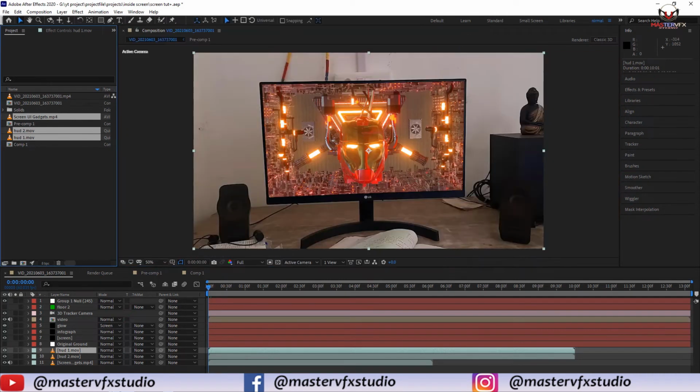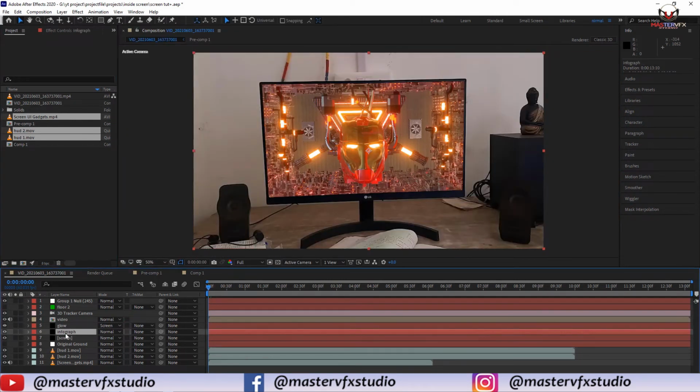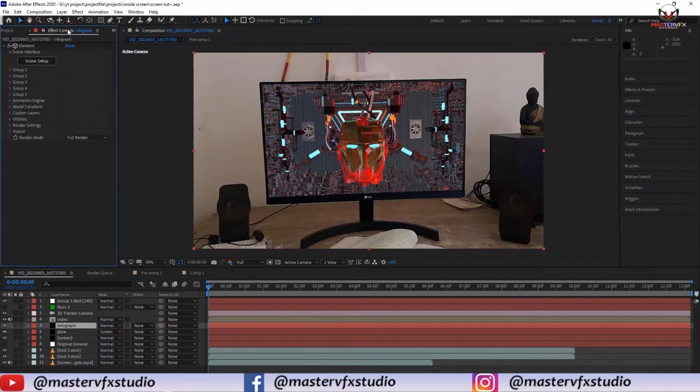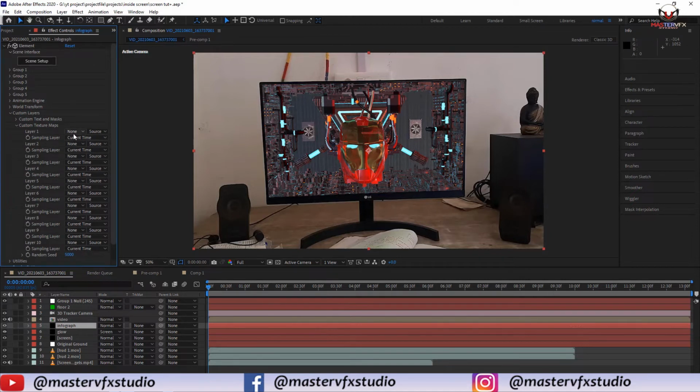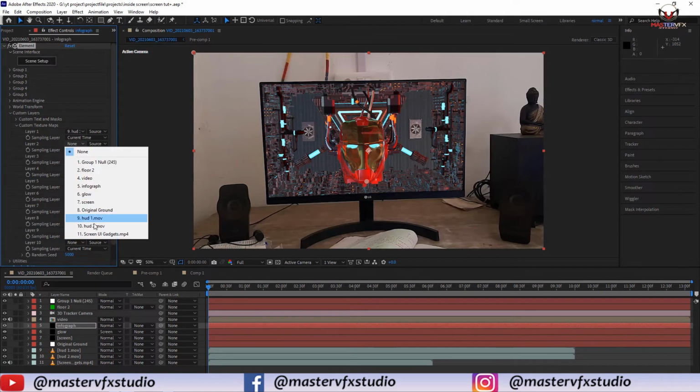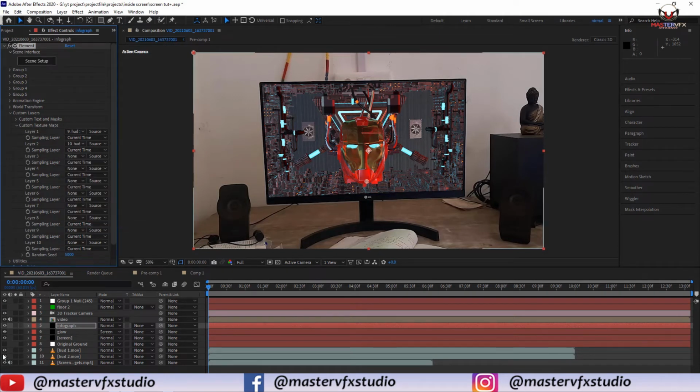Okay, so now select this infographic layer and put it above the glow layer. Select this layer and go inside effect panel, and here in custom layers, in custom texture map, we are going to select the hood number 1 and hood number 2, and kindly disable this all three layers visibility. Now guys, click this scene setup button.